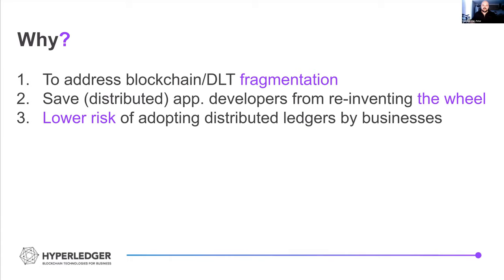So that's one thing. The other one is just the obvious one for every framework that's out there in software: to try to save people from having to reinvent the wheel. And the third one, which I already described, is to lower the risk of adoption.